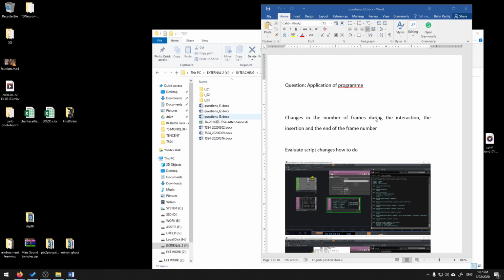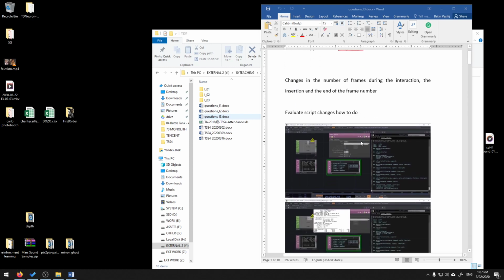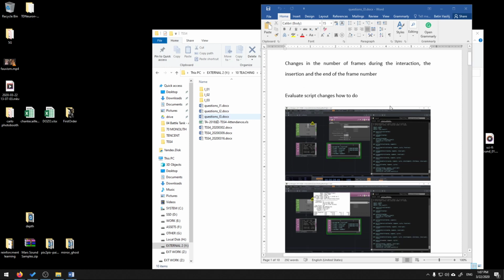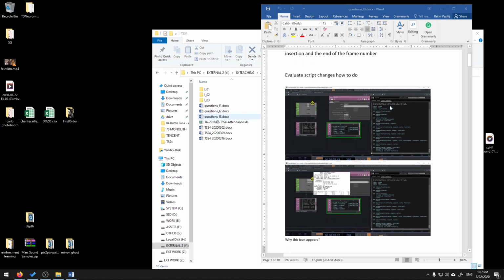So, changes in the number of frames during the interaction, the insertion, and the end of the frame number. Changes in the number of frames during the interaction. Okay, here, I have no idea what you're talking about. And about this icon, when this appears, you can see information here. If it shows no information here, it can be multiple different ways, to be honest.